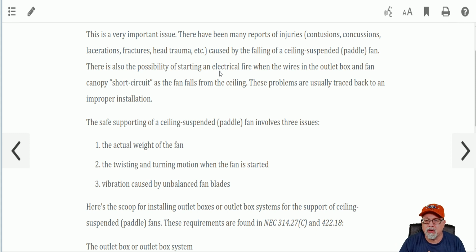Now, these problems are usually traced back to an improper installation. And in my case, it absolutely was an improper installation. Now, the safe supporting of a ceiling fan, paddle fan, involves 3 issues. Number 1, the actual weight of the fan. Number 2, twisting and turning motion when the fan starts. So there's that initial torque that takes place when a fan starts. And of course, there's vibration.